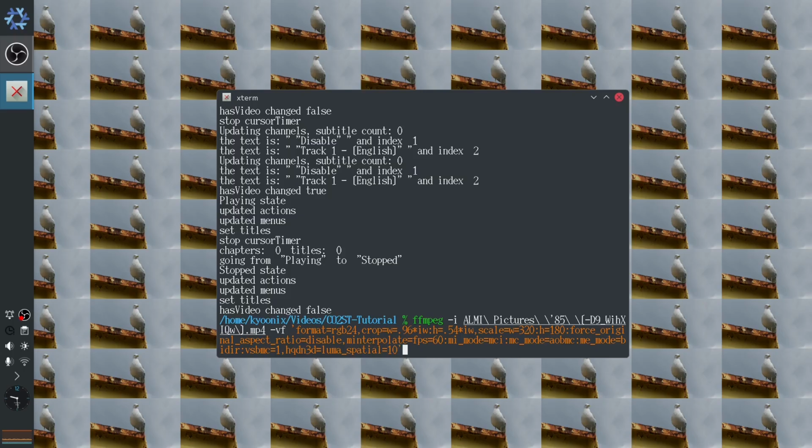So let's see if I've done everything I normally do. Format it to RGB, crop it, scale it. Yeah, so that should be all set. And then the audio, I will also upscale. With AF, I should say, aresample equals 48,000. aexciter, afftdn.